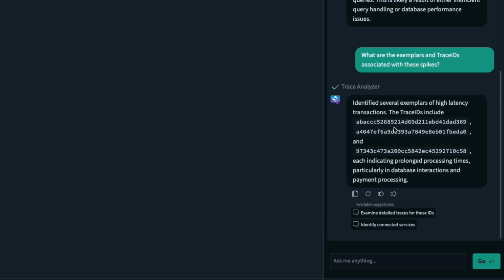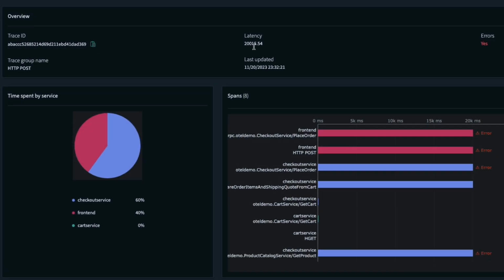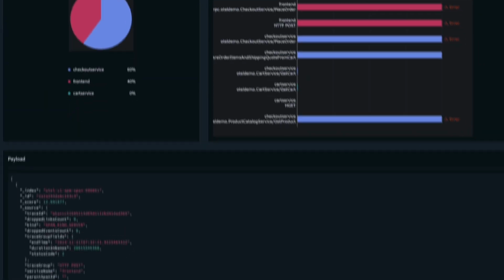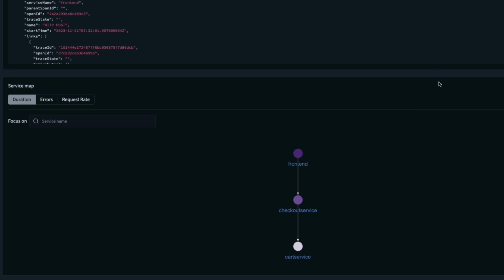With that information, we can search for that trace ID. And what we see is that the latency for that trace is very high at 20 seconds. We also see several errors. I can also reference the payload for this trace and view the connected services. This is the information we need to troubleshoot the latency and high error rates we're experiencing.